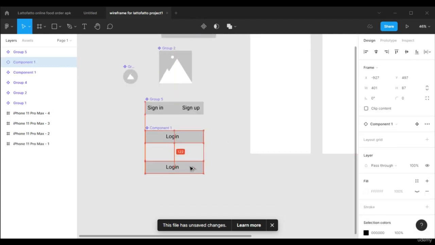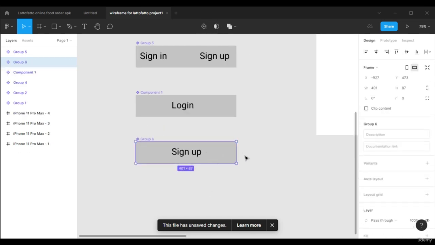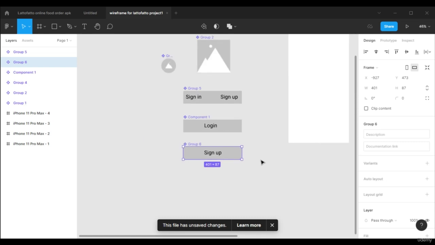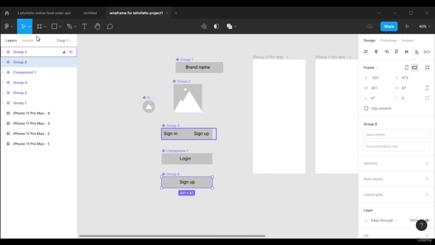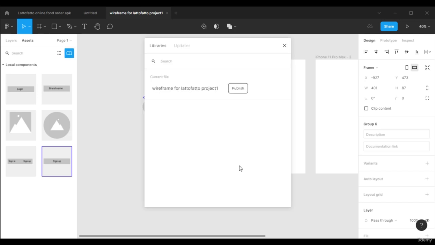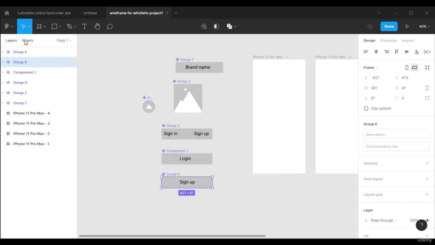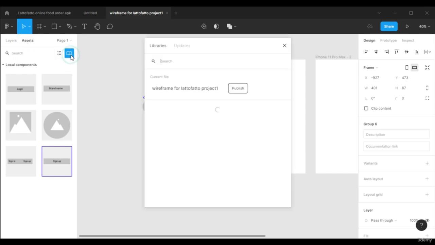Duplicate this button and let's rename it into sign up. So this is our last component, and we are going to need some menu buttons like hamburger, and some icons like Facebook, Google, and Twitter. In the team library video I already showed you, we installed some icon packages so we can use them in this project. To access those, go to assets and click on this book icon.